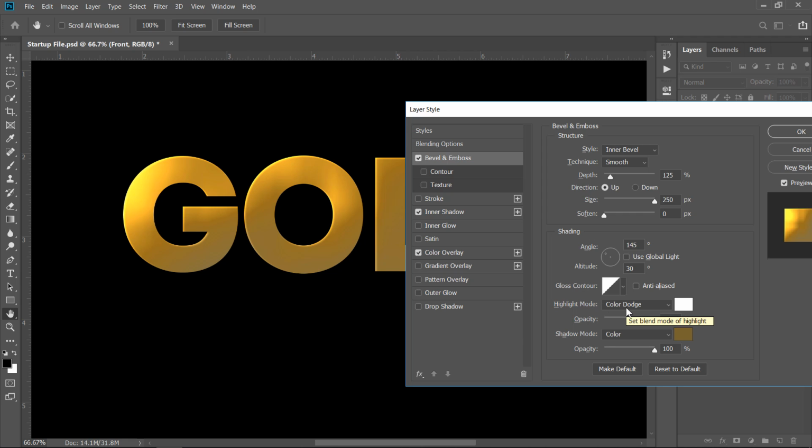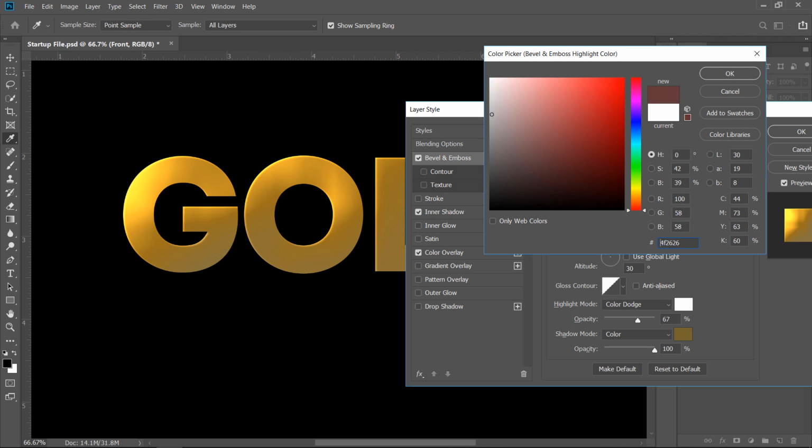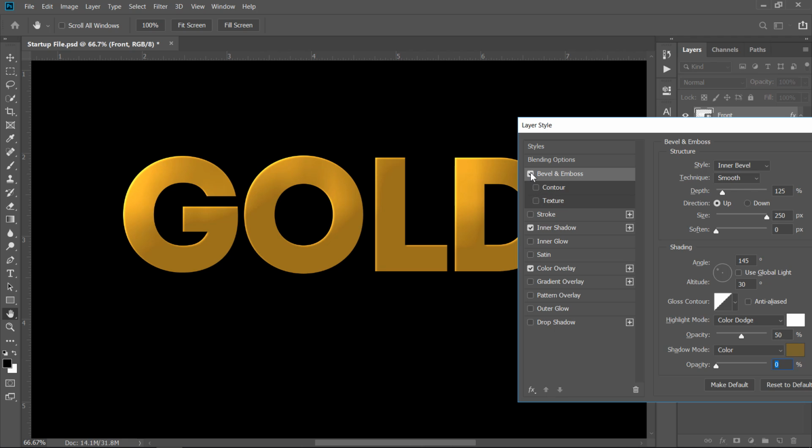Now, change highlights blending mode to color dodge. And change color to white. With a 50% opacity. Whatever color or blending mode here, change opacity to 0%. Now, let's see what we have made.